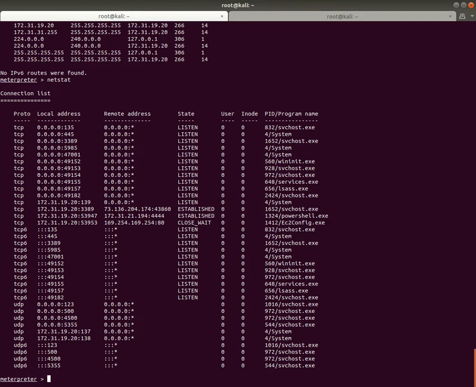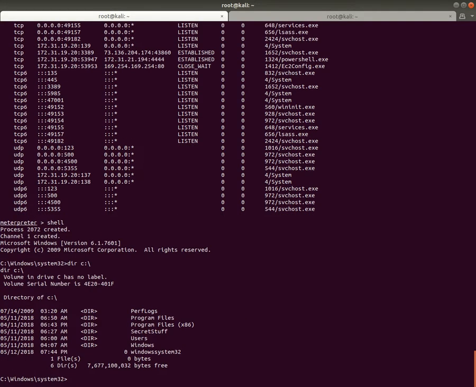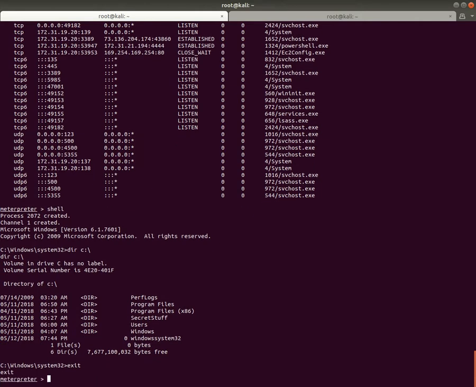If you want to run true operating system commands, you would need to drop to a shell. You can type shell, and now we have a true Windows command prompt. We can run things like dir and take a look at what's on our remote drive, etc. If we want to exit our Windows shell, we just type exit and it brings us back to Meterpreter. So very useful if you have some sort of custom attack or post-exploitation that you want to perform.